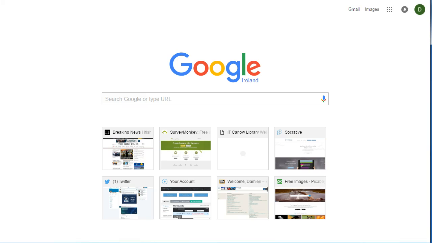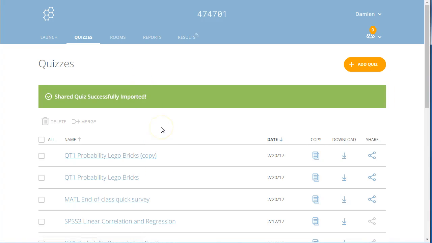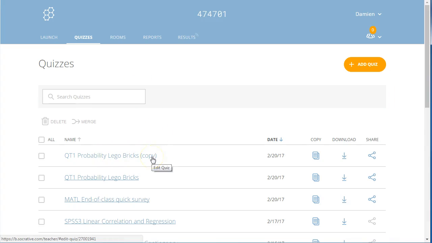a new window, a blank window, and hit enter, you see, it brings me to Socrative as I've logged in, and it gives me a copy of this. That's it.